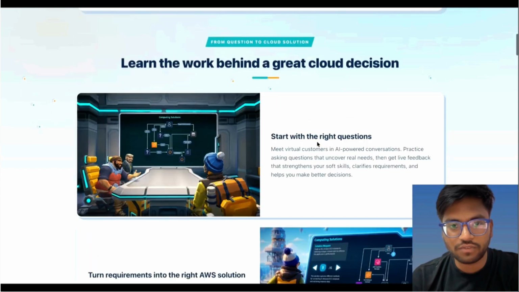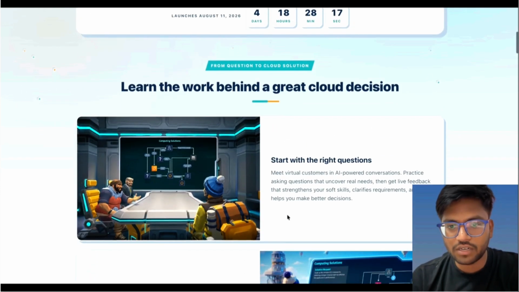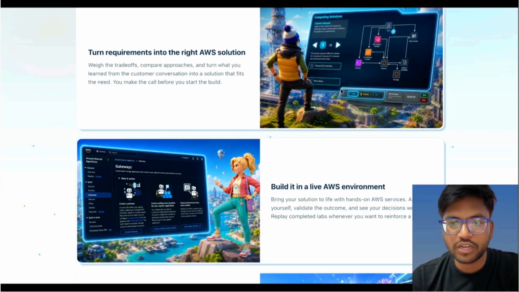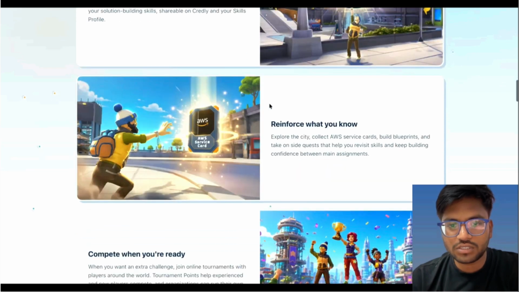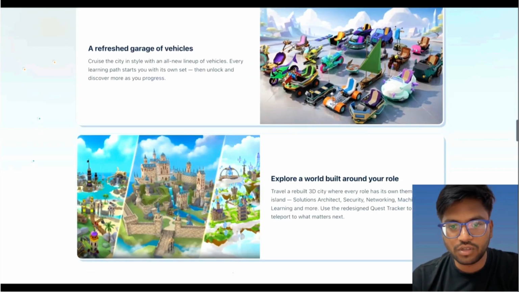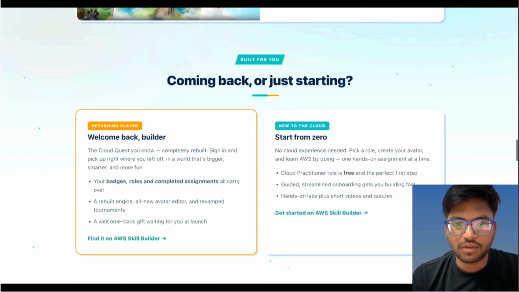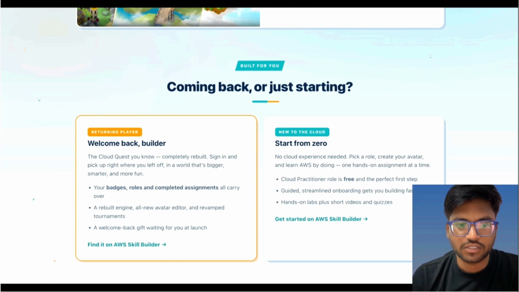Start with the right question first. It has different AI-powered virtual customers, then you create the solutions, and then the environment building for that part. So this is all about the new version. We already have completed the Cloud Practitioner in version 1.